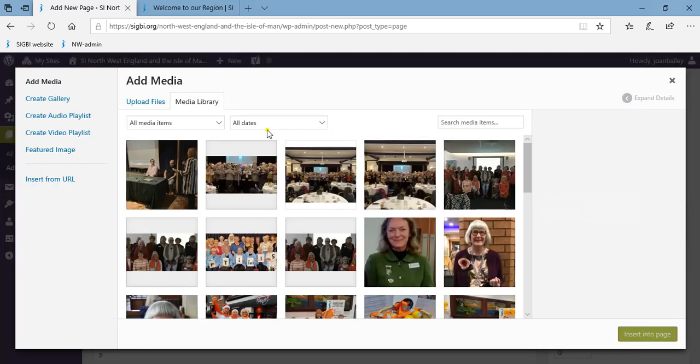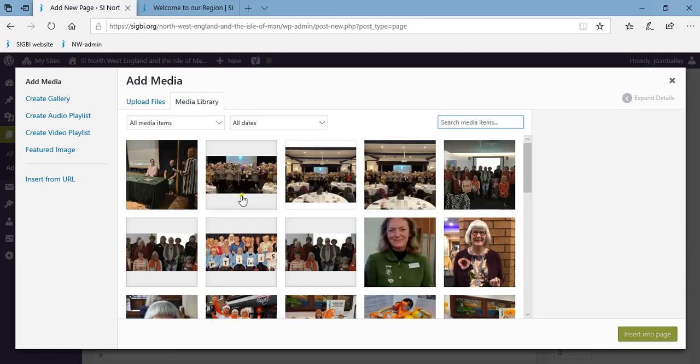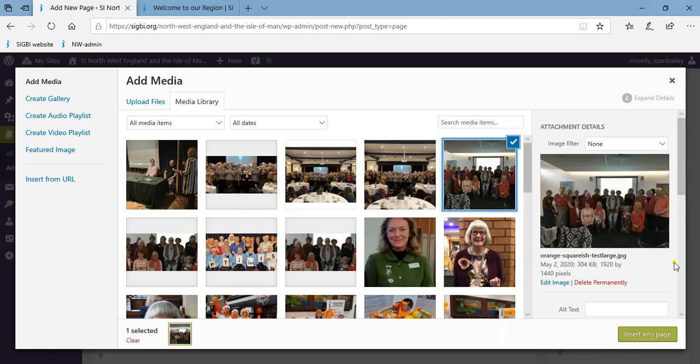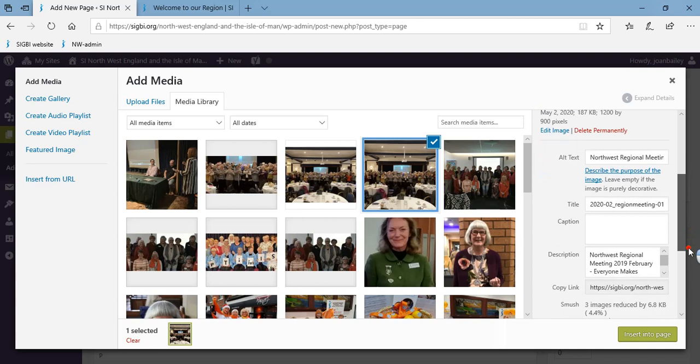Now you can see this loads a screen that was very similar to the library page when we were adding pictures before, and that's because you can either choose to use a picture that you have already uploaded, or you could go to Upload and then go through the same process for selecting a file and uploading it at this point. But I've already uploaded a number of pictures, so I'm going to choose that one. It was the region meeting number 1 and it's my 1200 by 900 pixel picture. It's got alternative text in it.